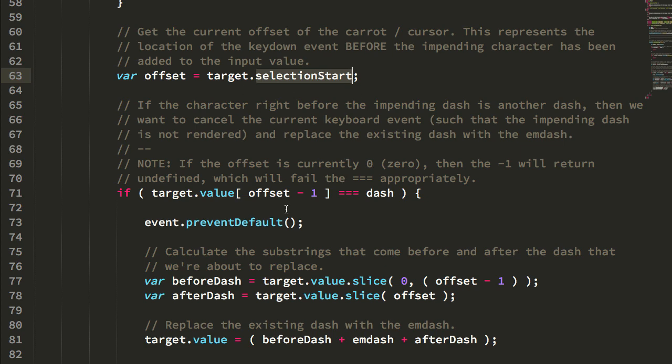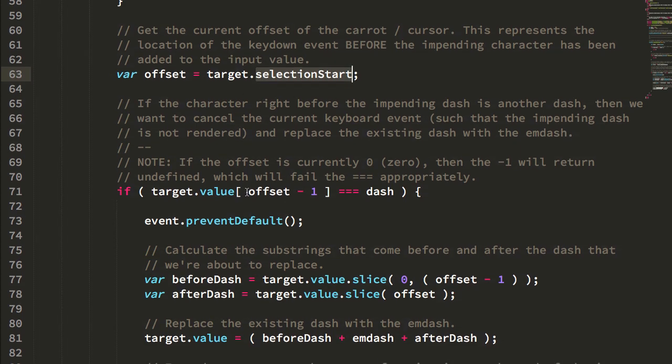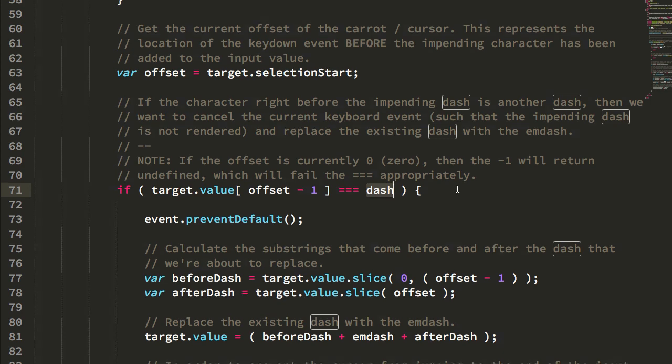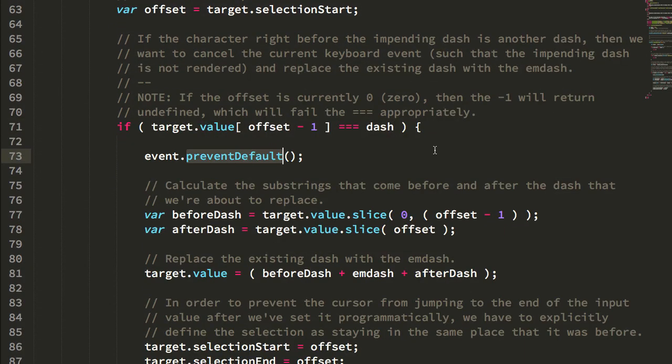So we know that they've entered a dash at this point, so what we do is we go to the offset -1, or essentially the character right before the current caret position, and we look to see if that character is a dash. So if we know that the current user is requesting a dash and the character right before it is also a dash, then we have that double dash behavior, and that's where we want to convert it to an m dash. So what we're going to do is prevent the default behavior of the key down event, and that'll prevent the dash from being rendered in the input. It'll also prevent, I believe, the key up event as well.